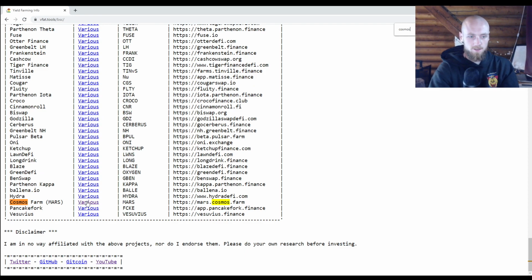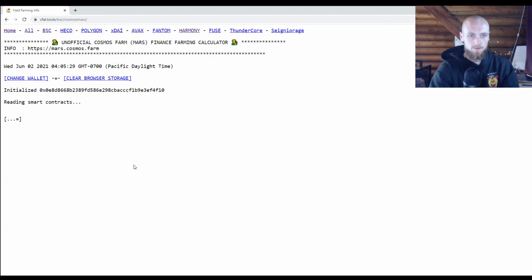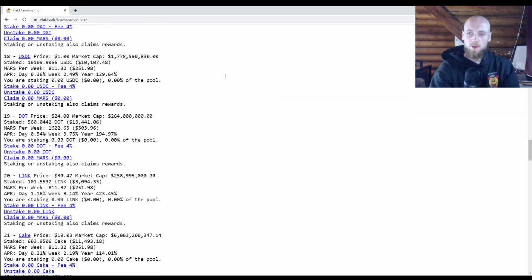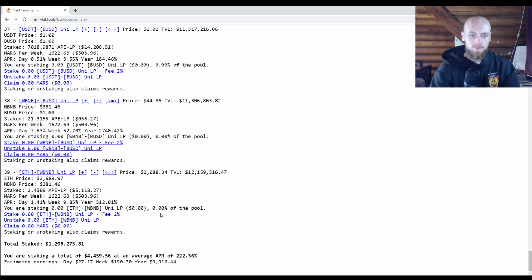You click various. And if you're connected to your wallet, it's going to populate with all the different pools. Here's your address. That's my address. And if you scroll down to the bottom, it's going to tell you your estimated earnings for every day, every week, and every year. It'll tell you your estimated APR and the total that you're staking, and the total staked in the project altogether. So vfat is very informational.